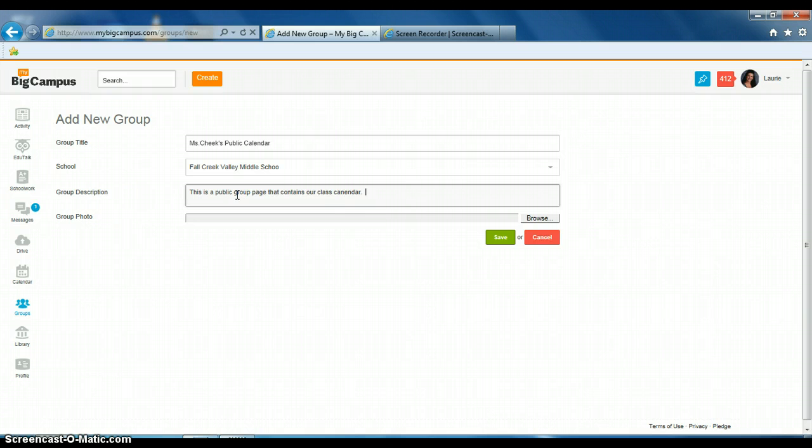Now you can change this part at some point if you want. Also, if you'd like to add a picture, which I suggest, so it's very personalized, otherwise you've got the generic MyBee Campus, you can do that later. So all we're going to do are those two steps and hit save.